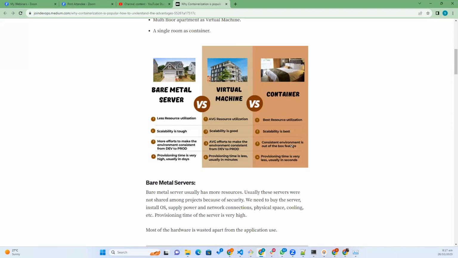A container is just like a PG, paying guest accommodation. You will have one room, and in a single flat at least maybe 3-4 persons will stay. Everybody has their own bedroom, but shares the common space like the kitchen and living room.